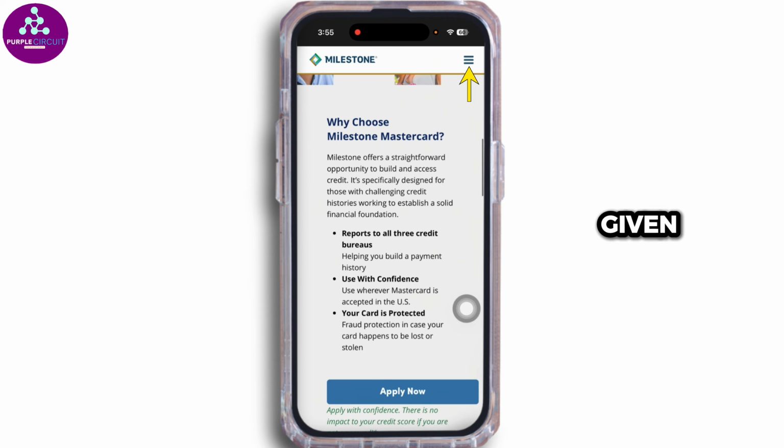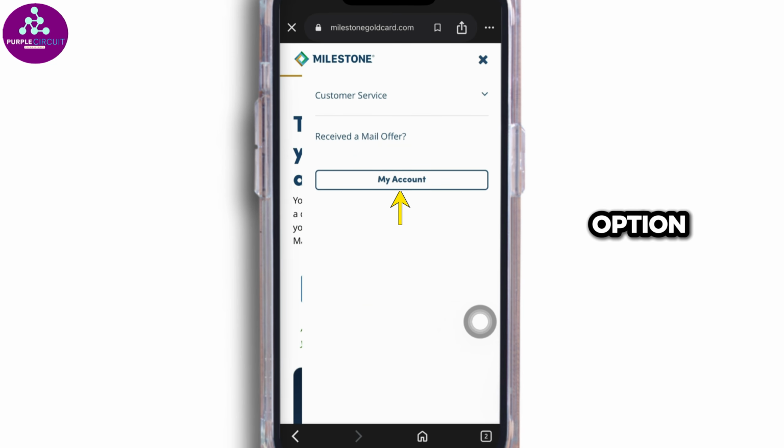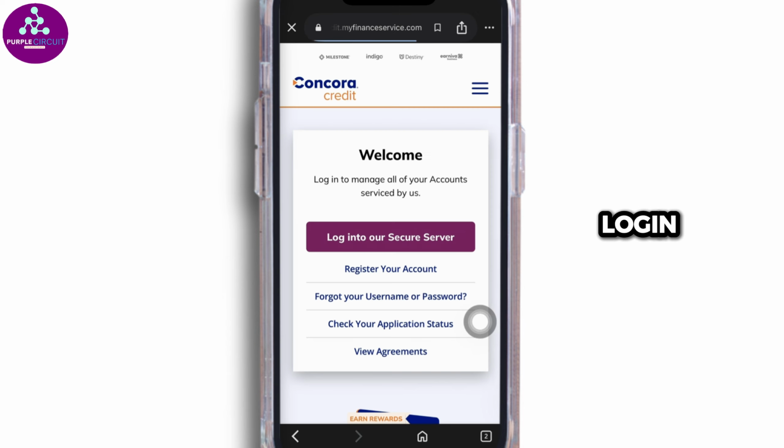Now click on three bars given at the top right. Then head over to the option My Account. You will be directed to Login page.